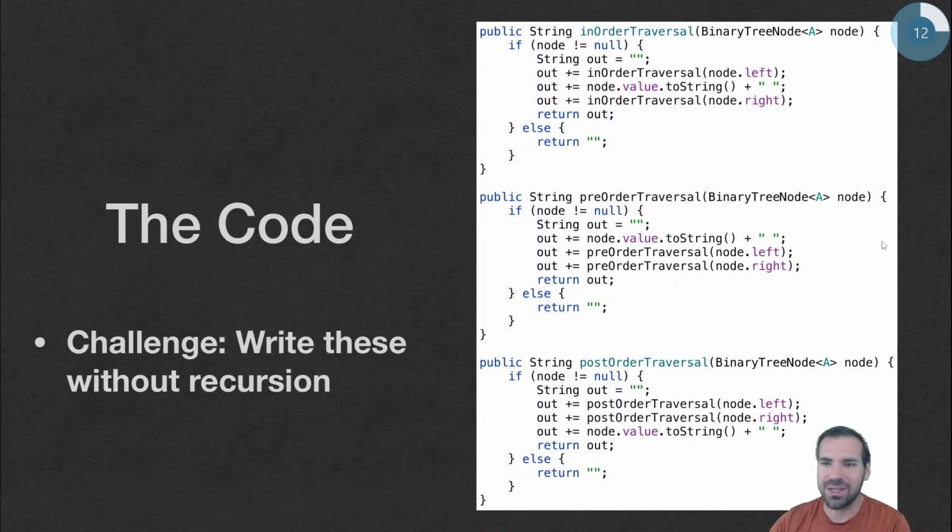Now here's my challenge to you: take one of these traversals, whatever your favorite one is, and try to write it without recursion. With linked lists, this was an easy ask. You could write it as a loop, and many of you do. Write your linked list algorithms as a loop, and it's not that big of a deal. You just do while node not equal to null, process the node, and then node equals node.getNext. It's not that big of a deal.